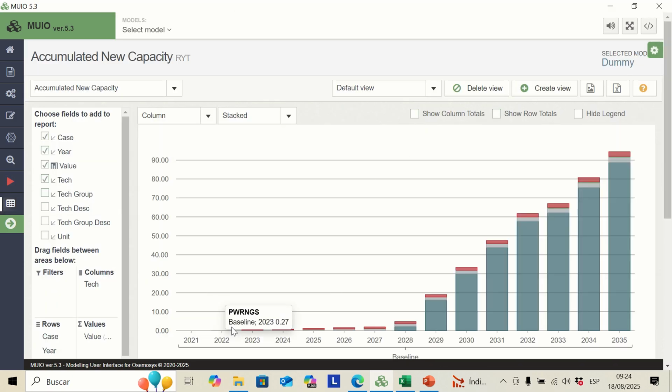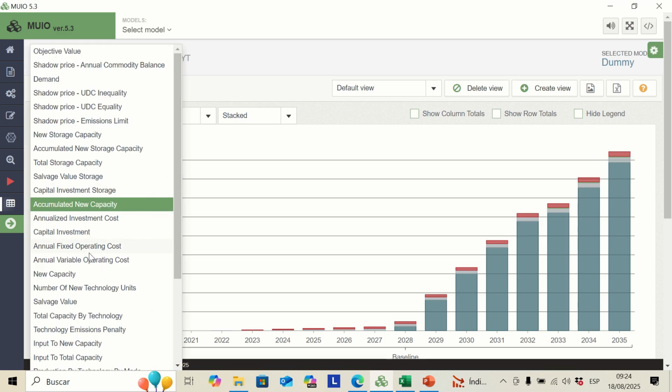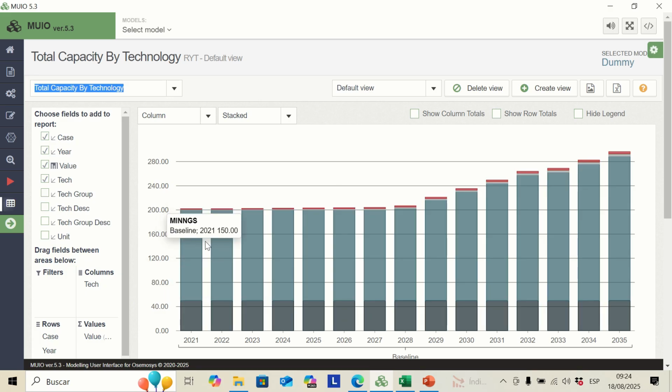Then let's go to the results. Notice that now we don't have this kind of behavior in the accumulated new capacity either. So if we go to total capacity, notice that now it is 150.